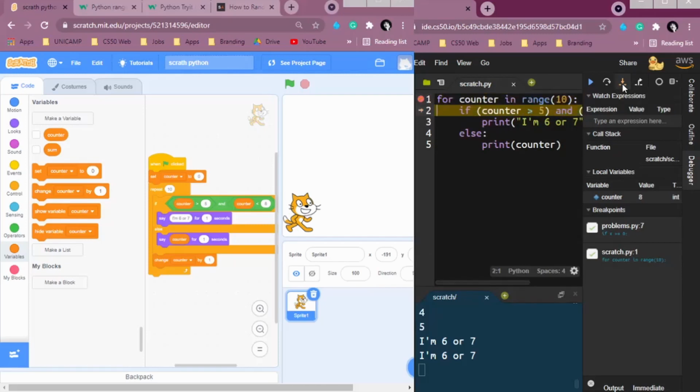Next iteration, counter is equal to 8. We're going to check: 8 is greater than 5? Yes, but now we have to check the second condition. 8 is less than 8? No. Since we're using AND, and one condition is true and the other is false, the whole condition is false, so we're not going to enter the if condition, and we're going to print counter, and this is going to happen again.